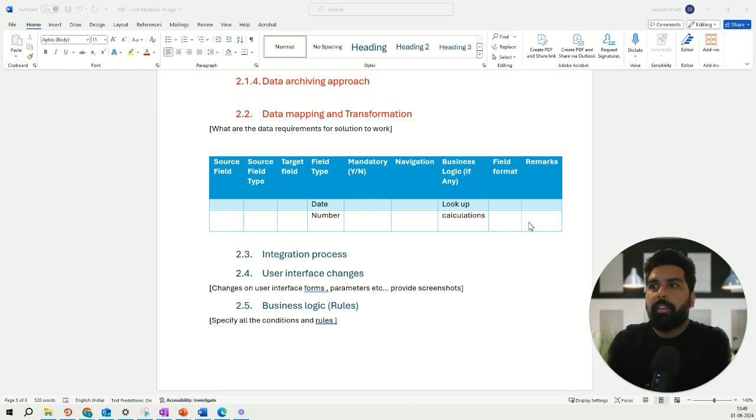You might have more fields and more details to be added, but the key idea about this particular table and this section is that you need to keep in mind how you are going to define your data mapping and the transformation rules for the data which you are receiving or possibly sending out, and then how you are going to process that. What are the key things which you want to capture here?